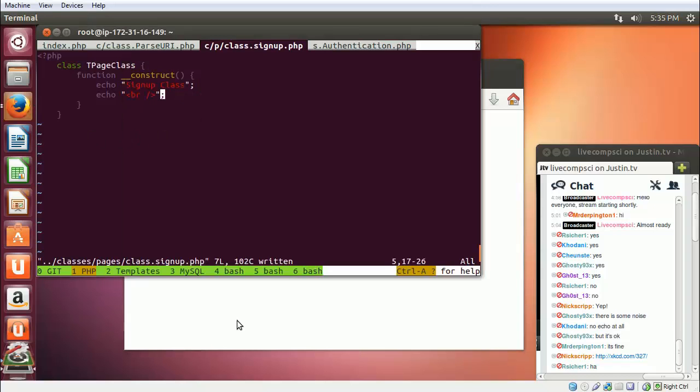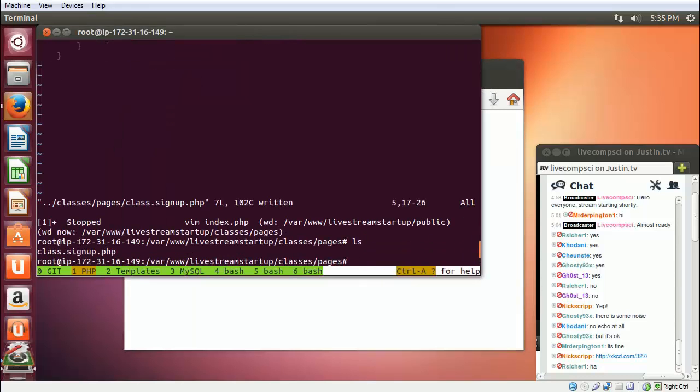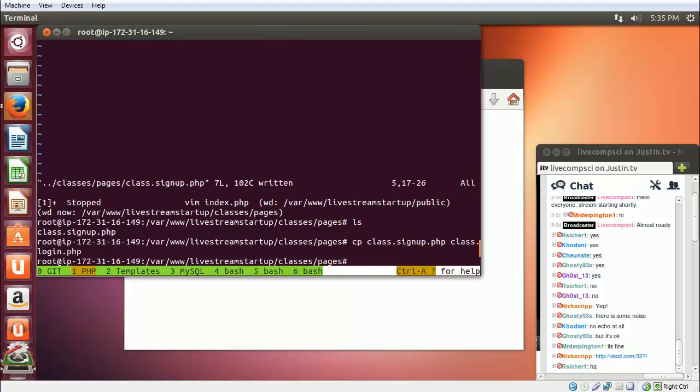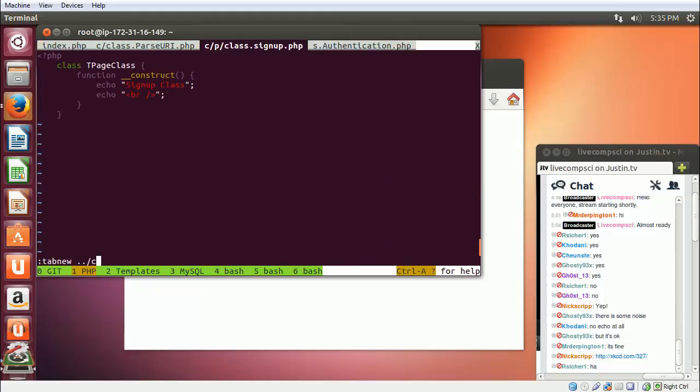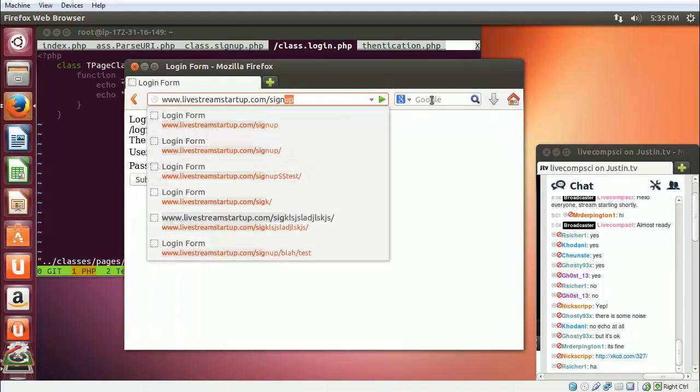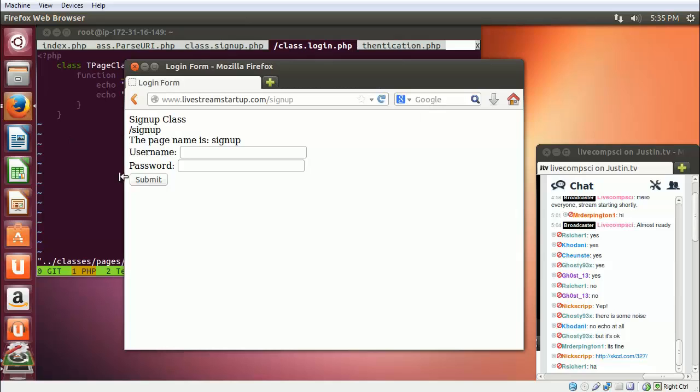So now how can I create a login class? Very easily. All I have to do here is copy class.signup to class.login. And I'll tab new. There it is. And there you go. And now if I go to /login, login, signup. So in this way I can create any number of pages and subpages and sub-subpages and so on.